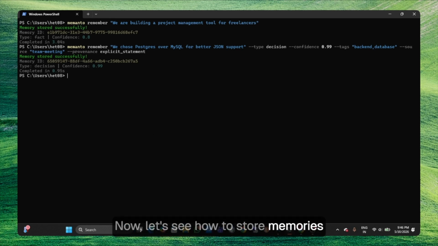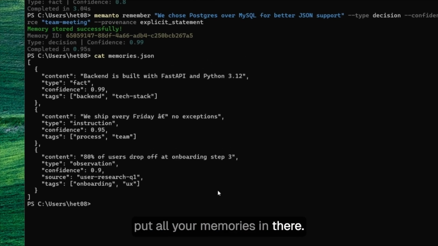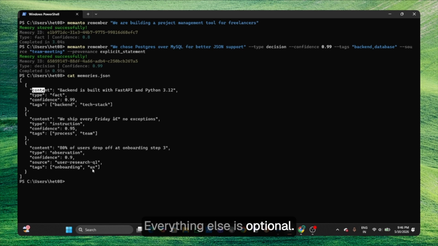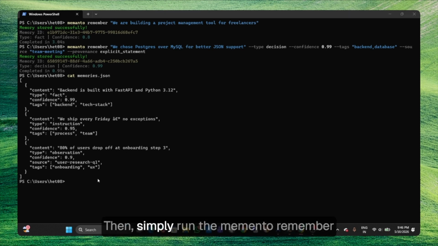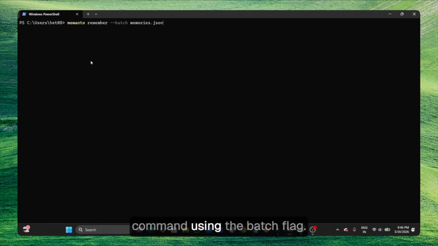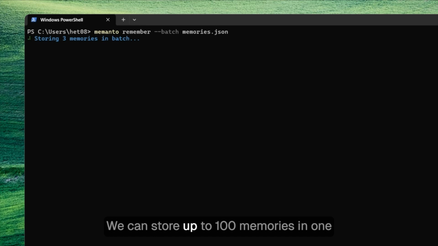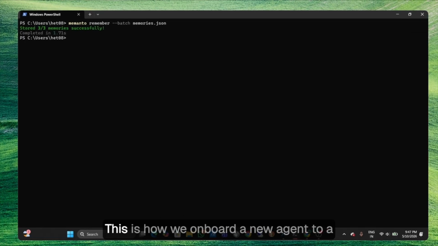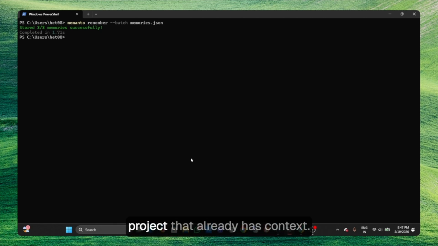Now, let's see how to store memories using the batch flag. For example, when we are onboarding a new agent for a project, we don't need and don't want to run 50 commands. Simply create a memory.json file and put all your memories in there. Each object needs, at minimum, a content field. Everything else is optional. Then, simply run the Memento remember command using the batch flag. We can store up to 100 memories in one shot. This is how we onboard a new agent to a project that already has context. With just one command, we can do a full knowledge transfer.